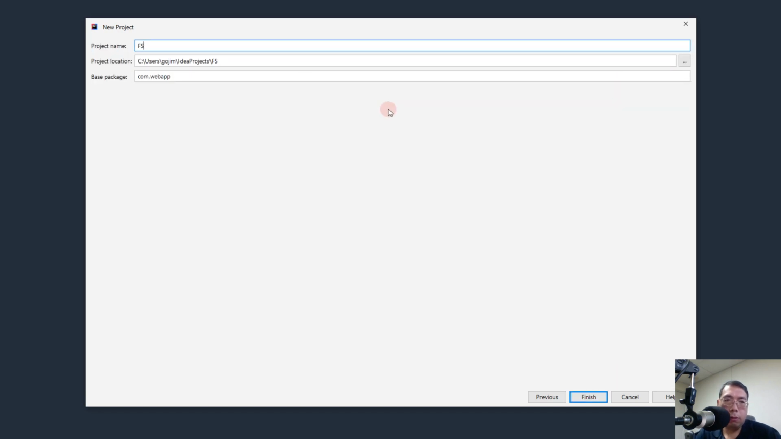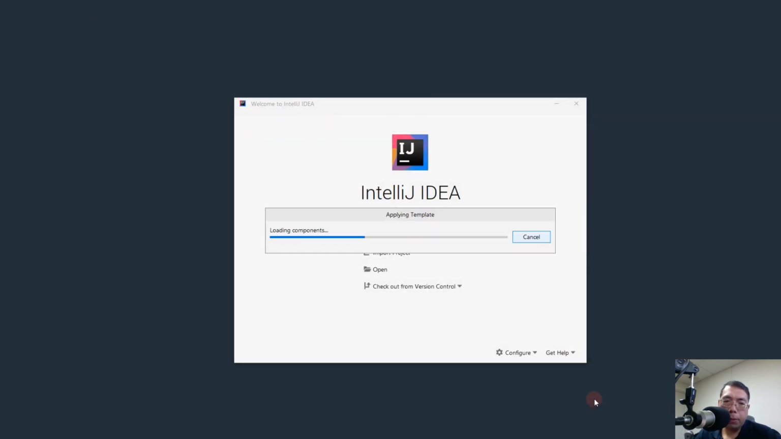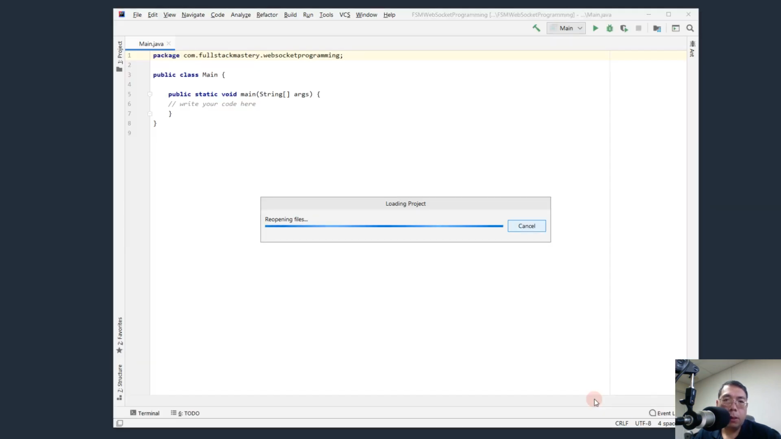I will call this Full Stack Mastery WebSocket Programming as my project, and it's going to be com.fullstackmastery.websocketprogramming as my base package for this project. Okay, so let's load it up.